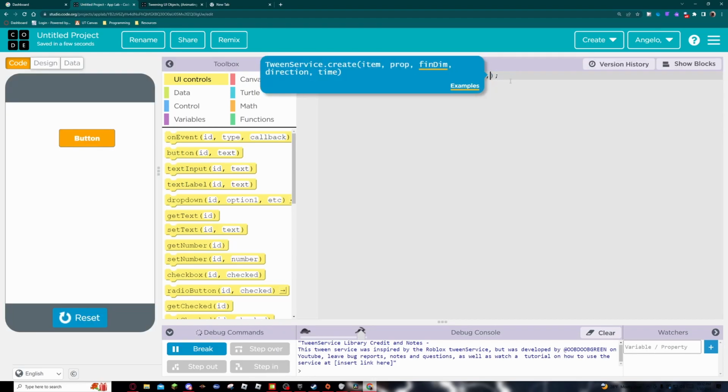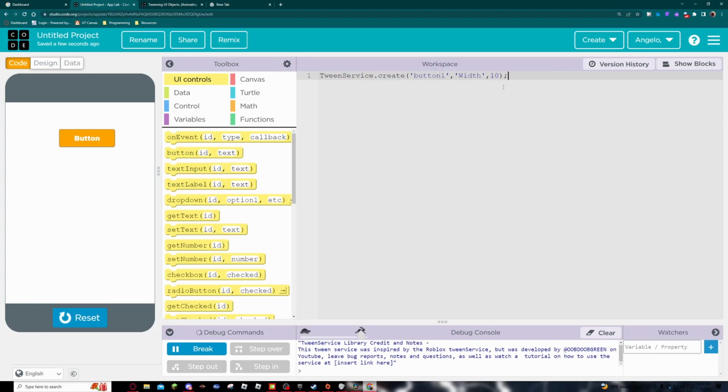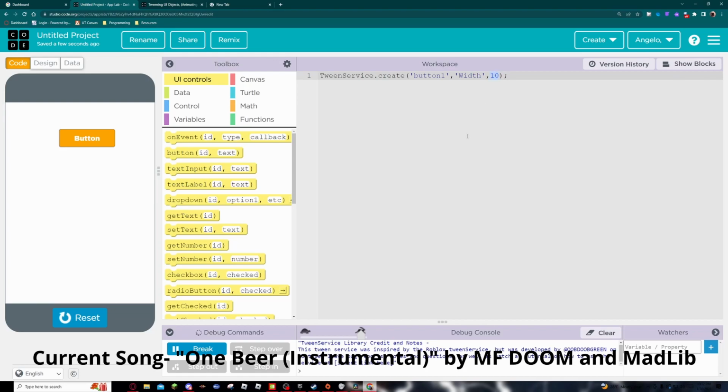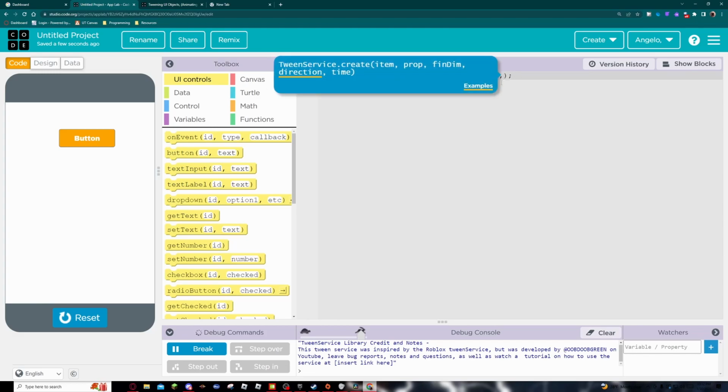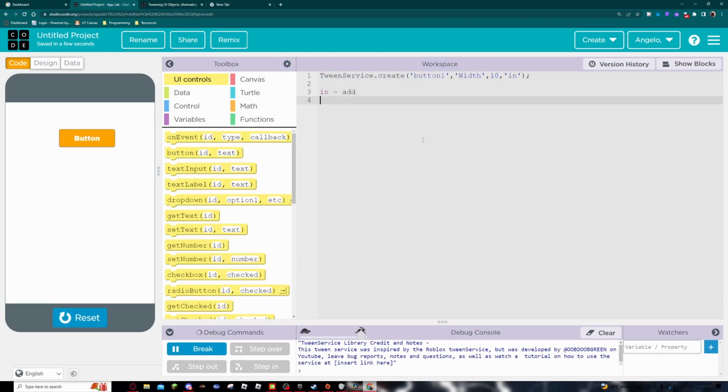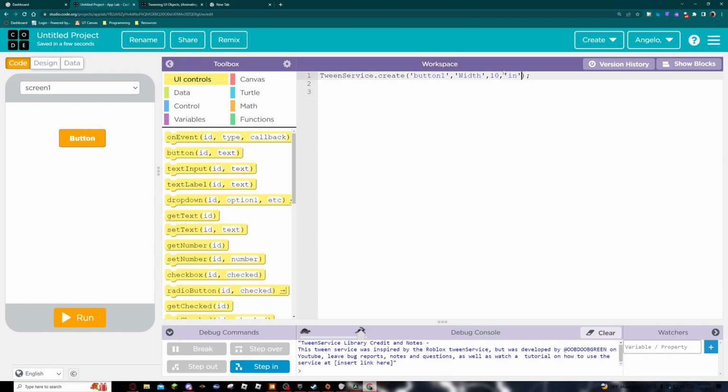But then the last 2 parameters, direction and time. Direction makes final dimension not actually the final dimension, but instead a number that's going to be added to the current property. So that may sound confusing, it's not. A simple way to use this is if I put in is equal to add, out is equal to subtract. So doing it like this, you see it'll add 10 to what it currently is. Otherwise, if I didn't have the direction on there, it would just set its width to 10.